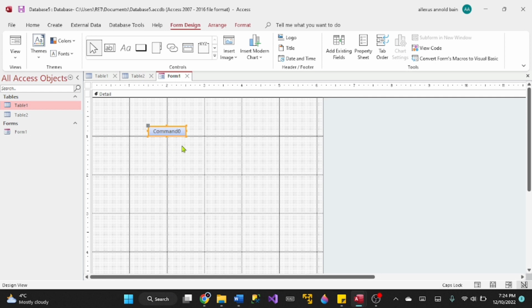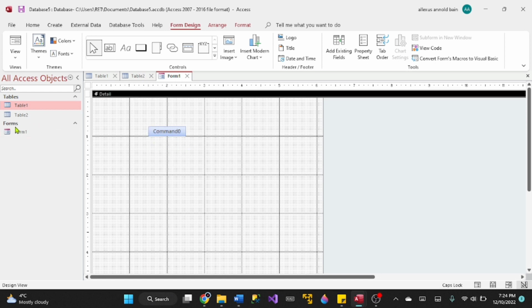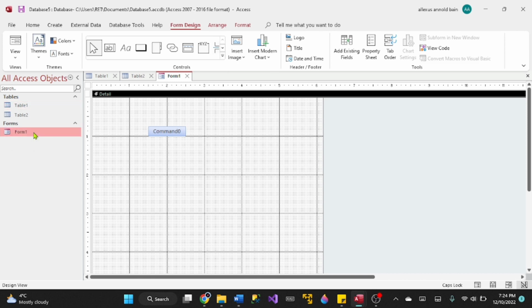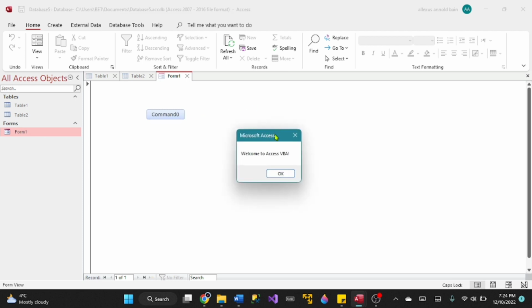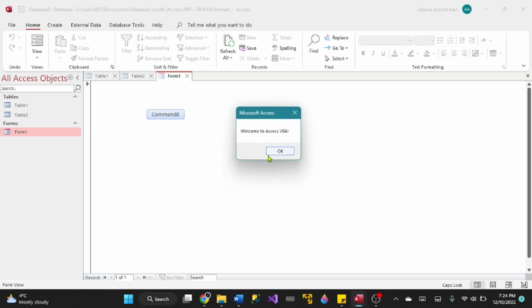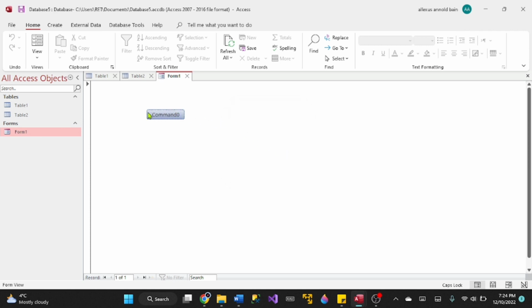And now we just created our first form. Notice on the left pane, Form 1 appeared under Forms. Just double click Form 1 and it'll take you to this page where you can see if your button works or not. And as you can see, it works. We just created our first button. And now what we want to do is create another button so that we'll be able to transition between tables 1 and 2.